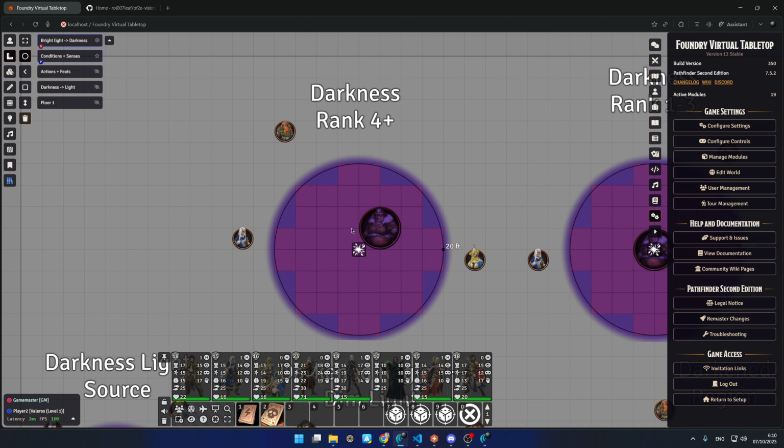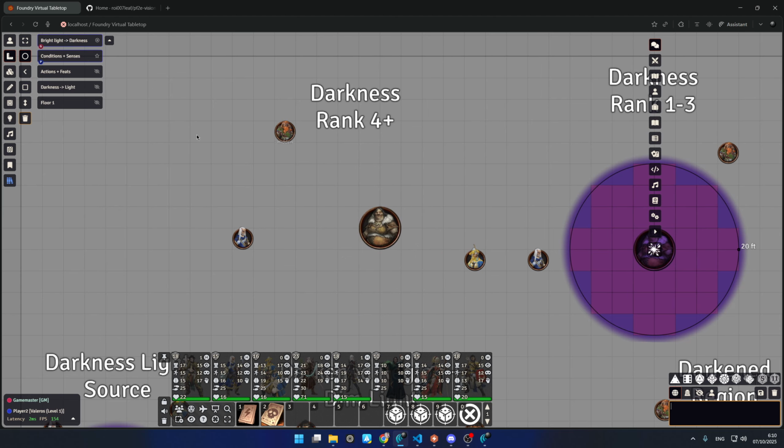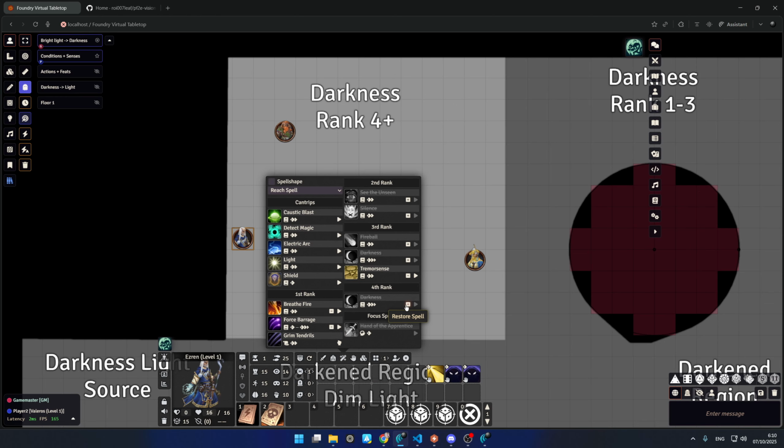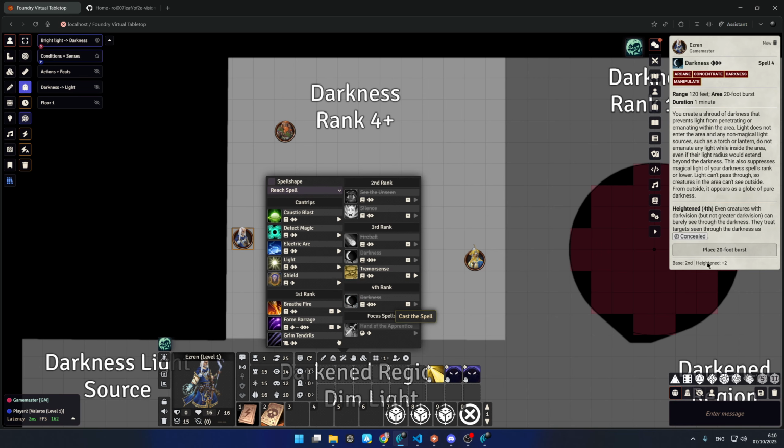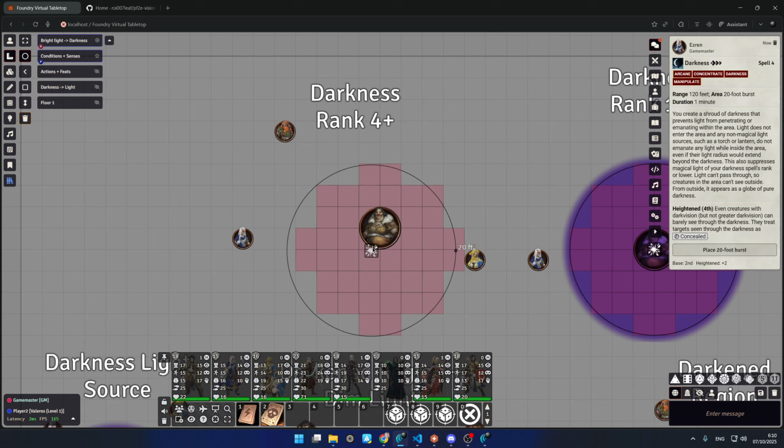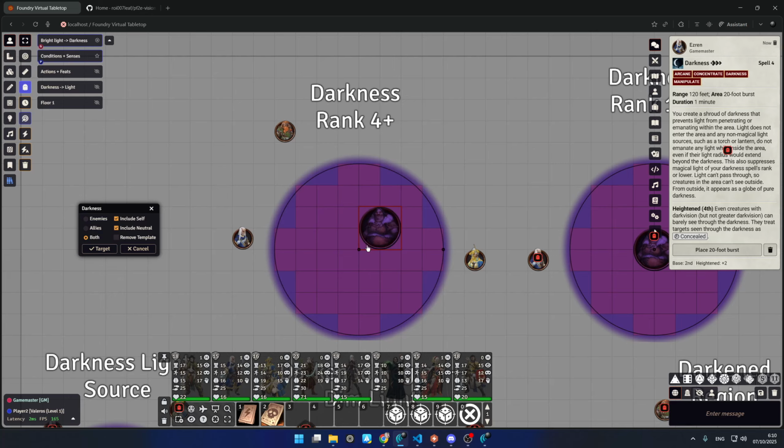Maybe it's just easier to do it like that. So Ezram has dark vision. Oh, the darkness spell, sorry, rank 4. I'm going to cast it and put it here. You'll notice. I hope you didn't hear this explosion from Gaza.